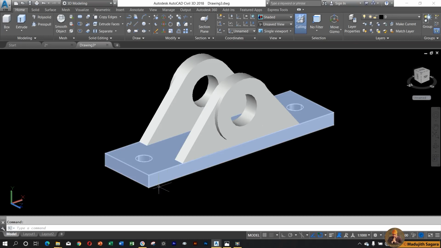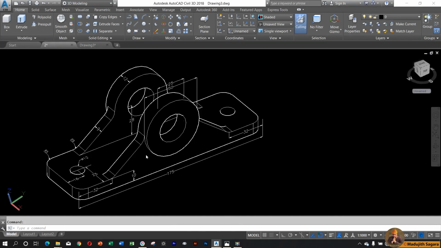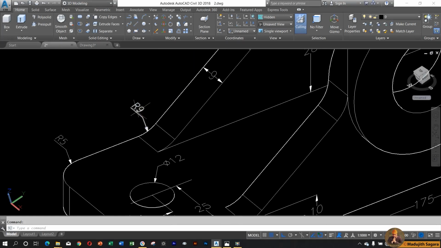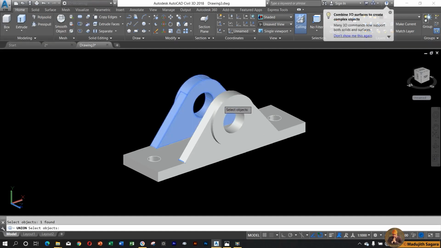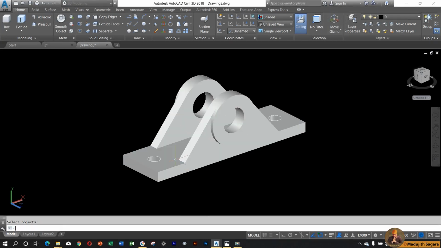Then what should be done? Then you have to give the fillet edges. They are also very easy. Here you can see this is 9 in radius, this is 5 in radius. Before doing that, you have to make the whole object 1. How to do? Go to this solid union, select, next, okay, then press enter.